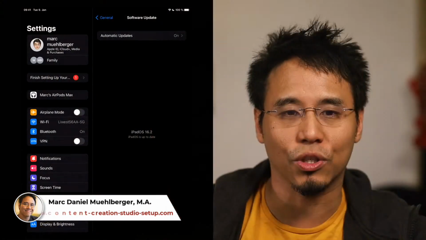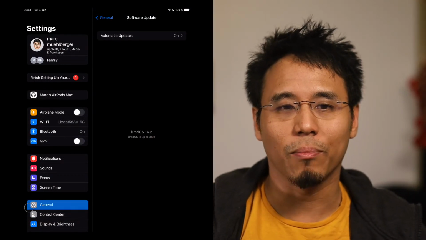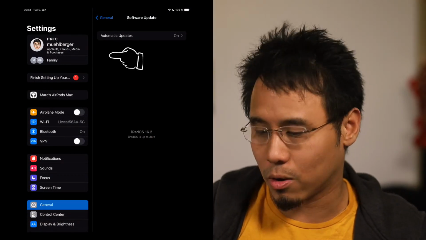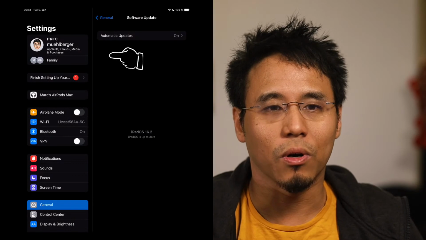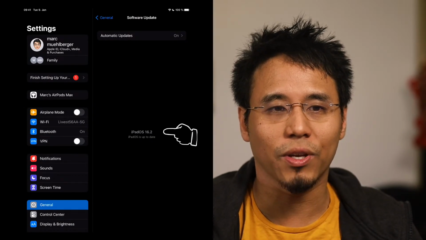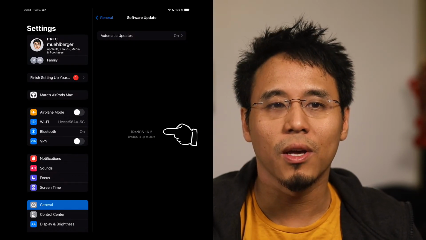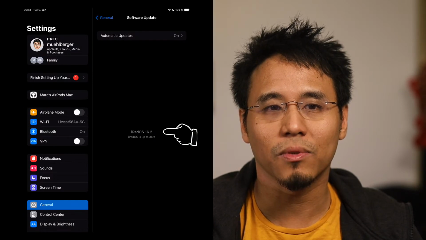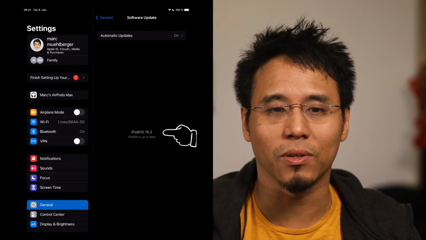So the cool thing about this app is that you can get it for free on iPad. All you need to do is upgrade to the 16.2 iPadOS version. Let me just show you here. Your iPad has to be on 16.2 or later. That's where you check which iPad version you have. You can also go to General, then Software Update, and just update to 16.2 if you don't have it already.